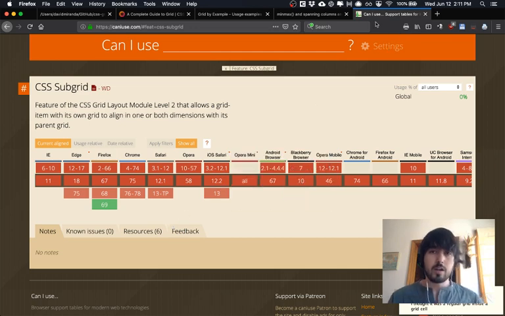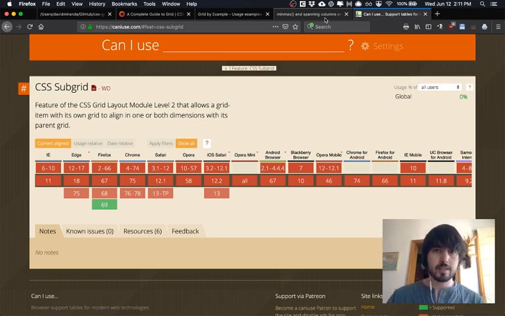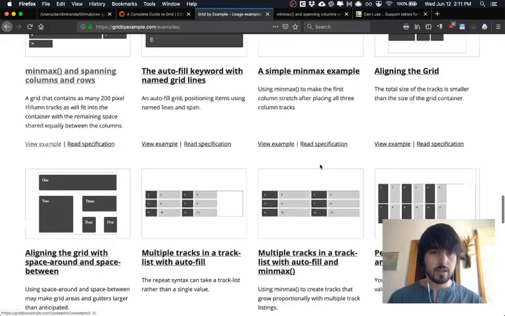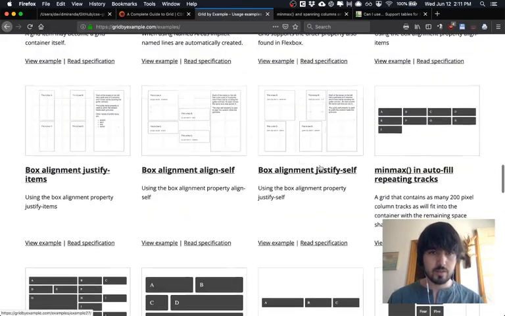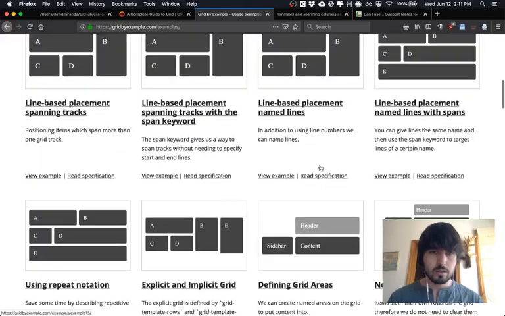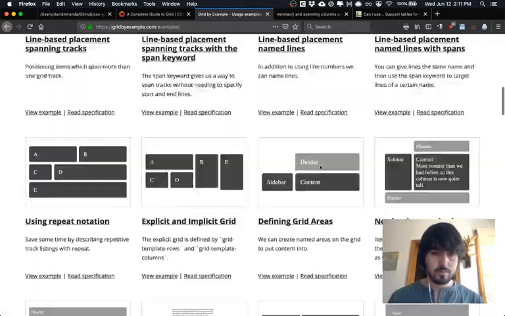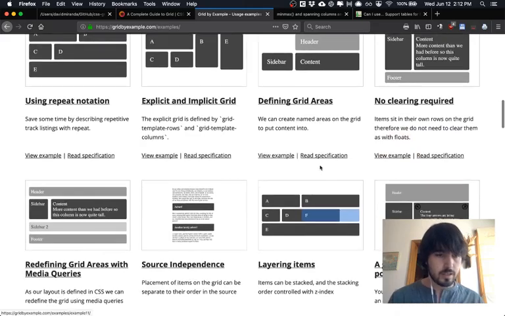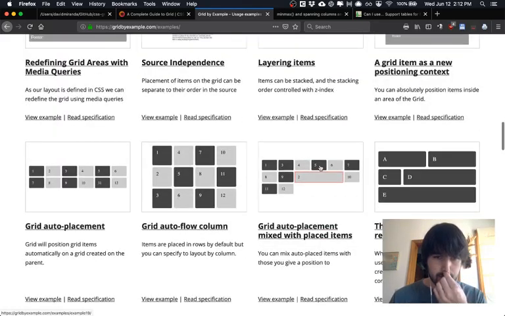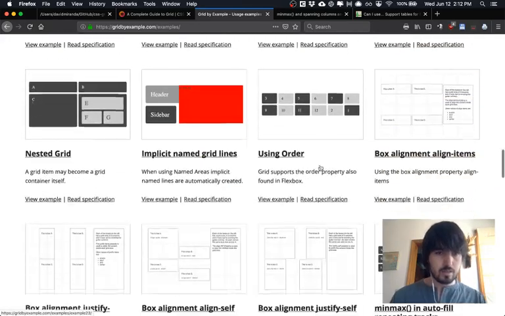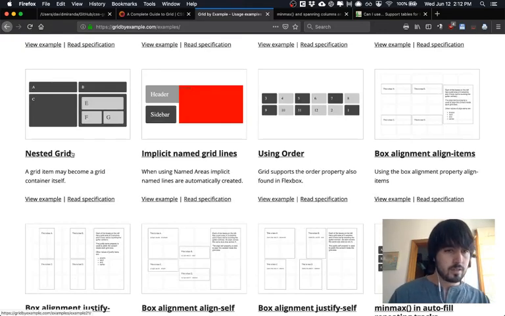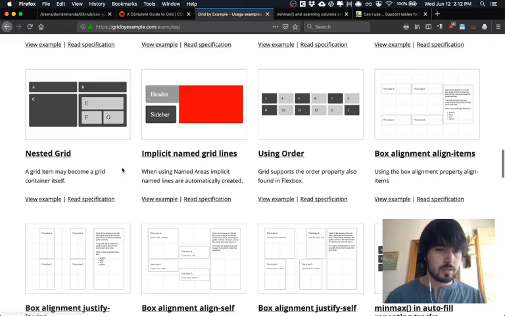Oh, no, I don't think so. So you're saying you thought it was just a regular grid inside of a grid cell. I think you can do that. So if we look at these grid examples, where they just had an example with a grid inside of a grid. Oh, nested grid. See? A grid item may become a grid container itself. So that's nested grid.